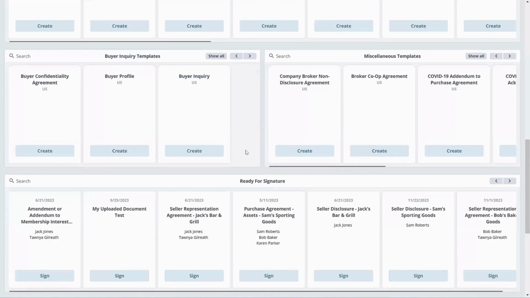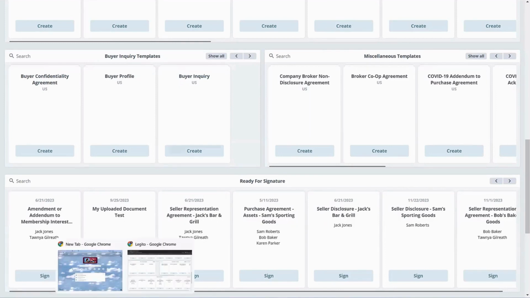All right, so that was the buyer inquiry that includes the agency disclosure. If you do just the buyer confidentiality agreement, I think it's only going to give you that one confidentiality agreement. But if you do buyer inquiry, then it'll give you the combination.